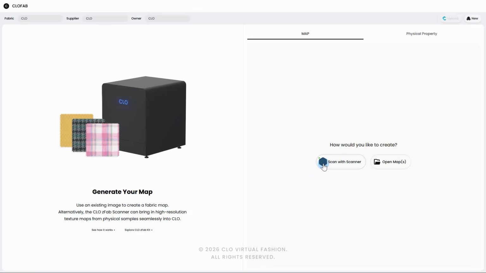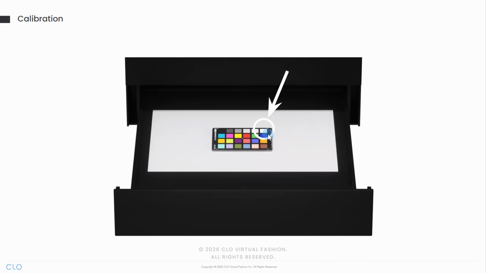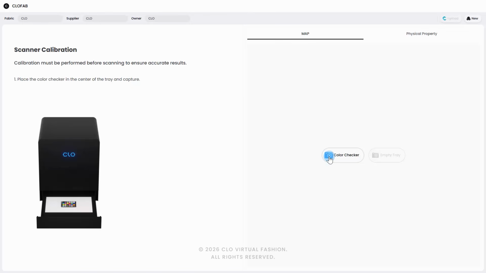If the light is green, the device is ready to operate. Click the button to move on to the next step. If you are operating the device for the first time, you will need to perform calibration first. Align the calibration card in the center with the white colored chip facing the upper right, then carefully close the door so the card doesn't shift or move. Then click the color checker button in Clofab.